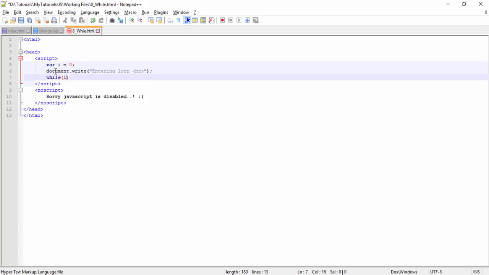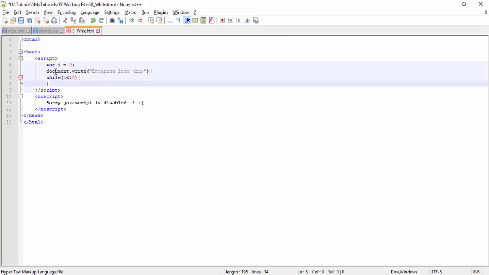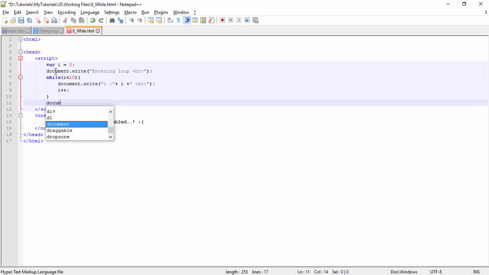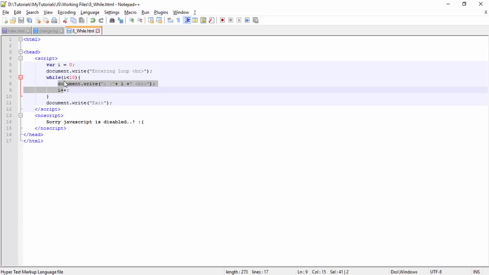We put a while condition. So I plus plus. So the basic idea is these two lines of code will be executed 10 times, as I is equal to 0. Let us run this code.